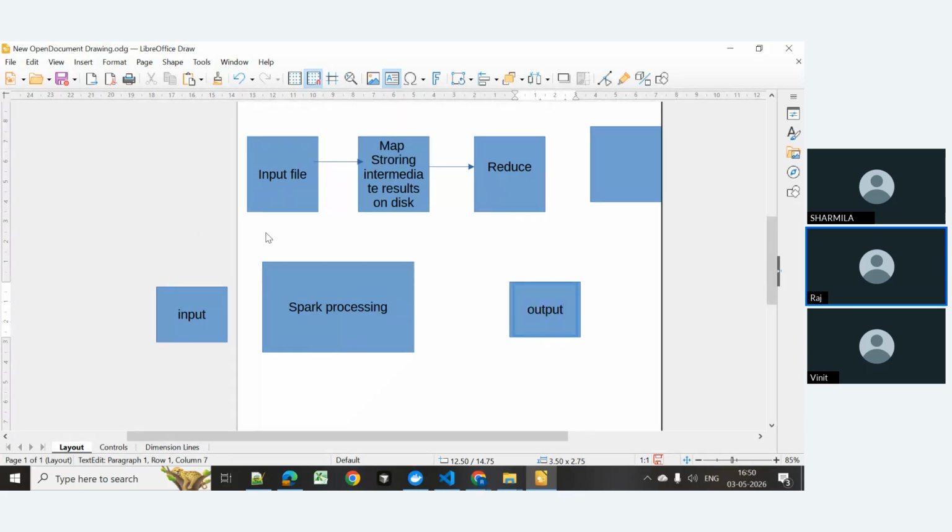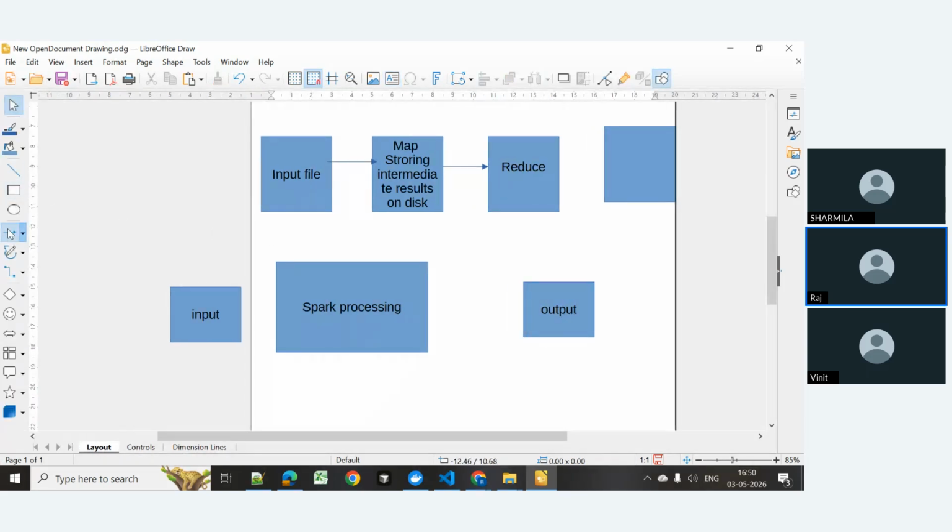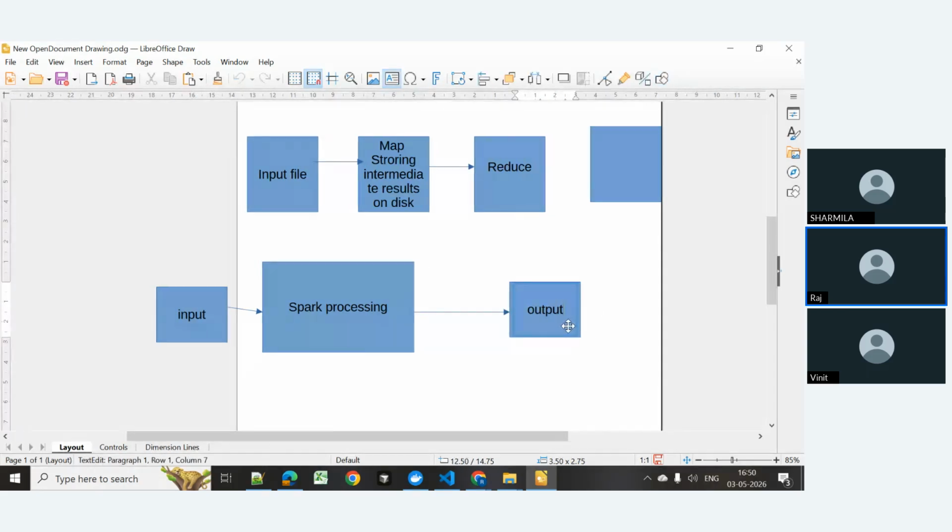So within these ones, the reading from the input and final writing to the output, only within these ones we were reading and writing the data to disk itself. Apart from this, whatever processing we are doing as a part of Spark, all are in-memory processing. In memory. So that's why Spark is also called in-memory processing.